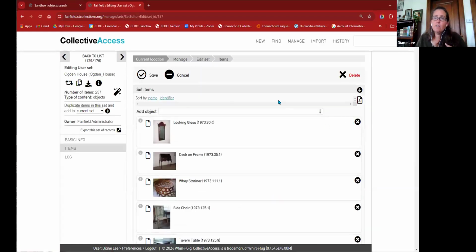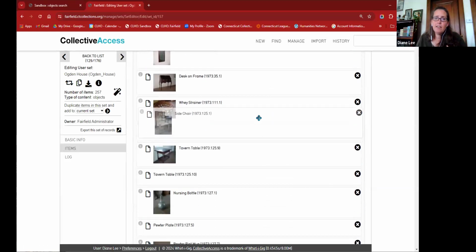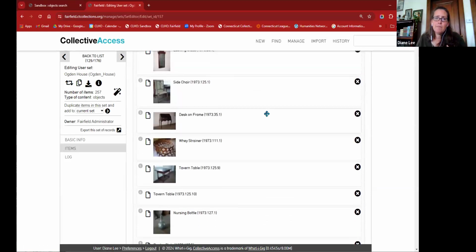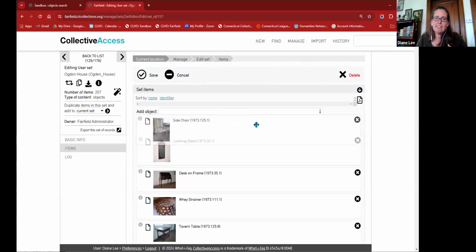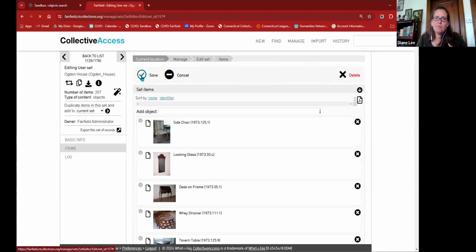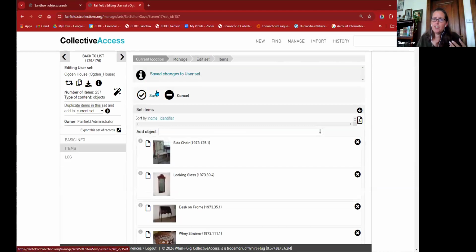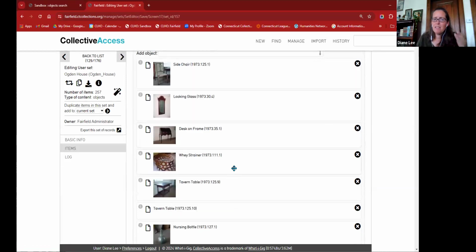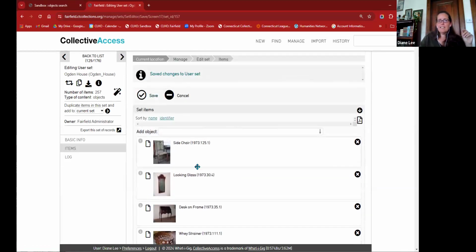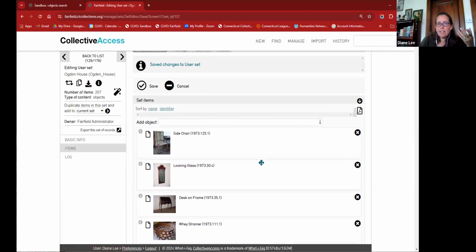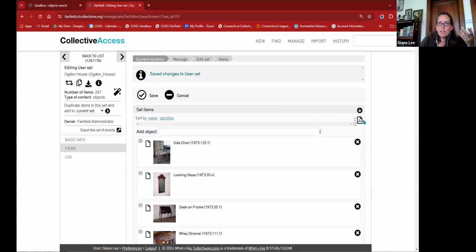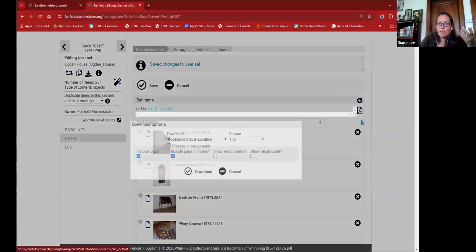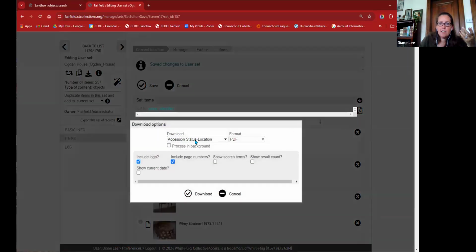You can see all of your set items here. You can rearrange the order. I haven't found a ton of need for this, except I have done this with a quick inventory check, or when I'm going to find objects for an exhibit or putting all the chairs together. You can reorganize it and save it, just dragging and dropping. Sort by name, sort by identifier. There's the PDF export up here that you can download.